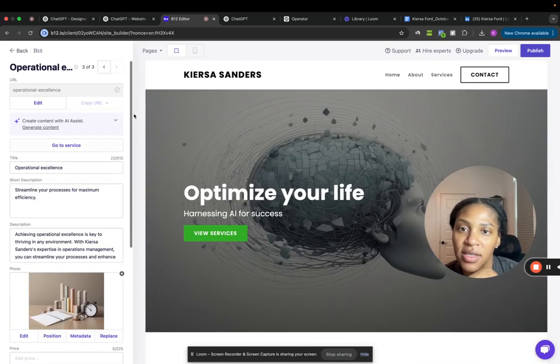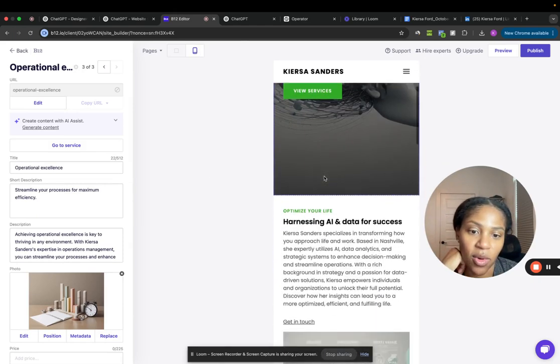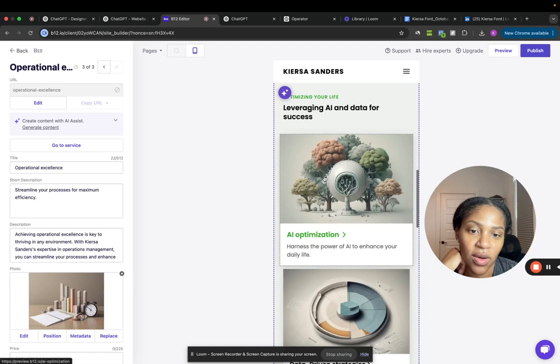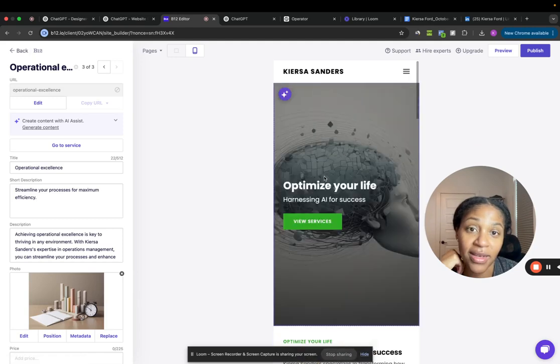And you can also view what it looks like on mobile. So let's see what it looks like on mobile. Oh, this is awesome. Okay, so using the ChatGPT website generator app actually works. That's a great sign. And it really worked in under 5 minutes.